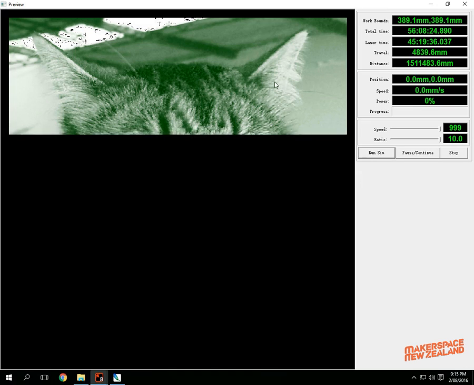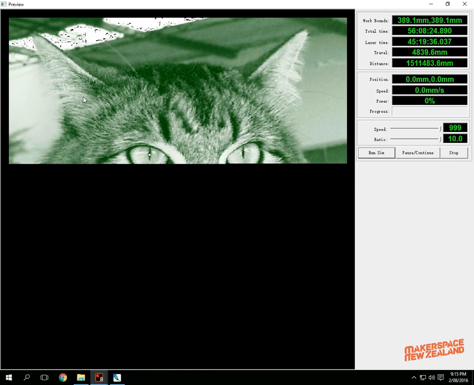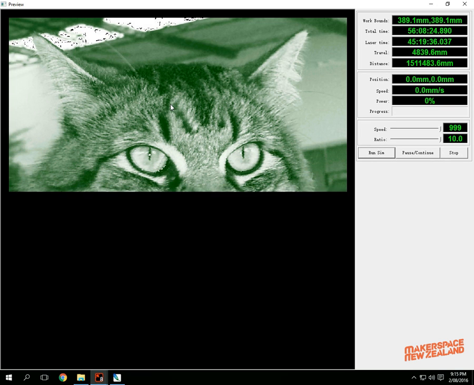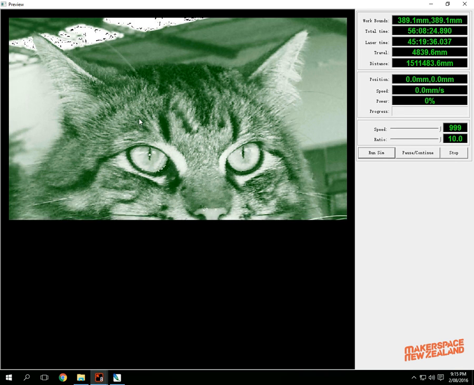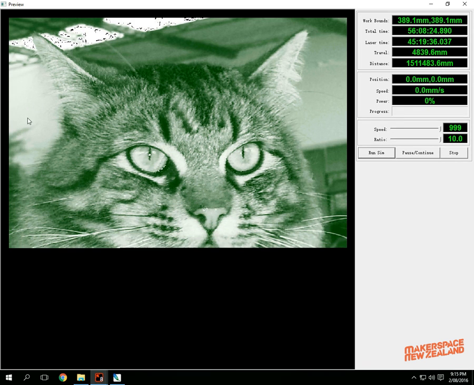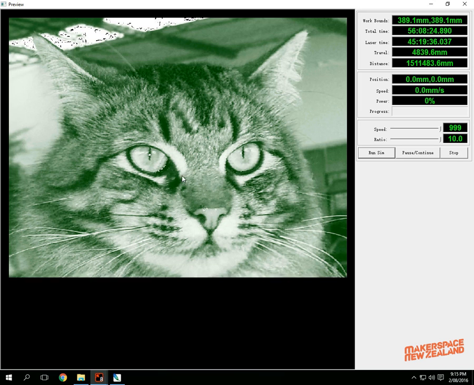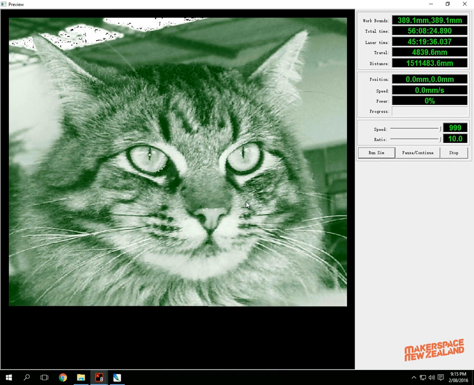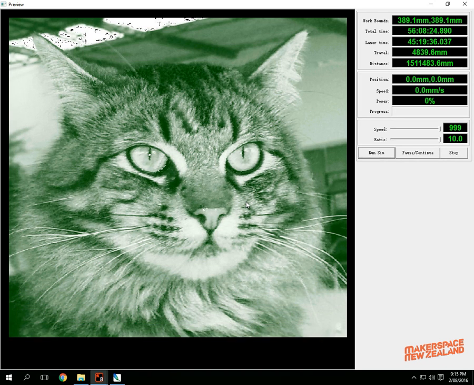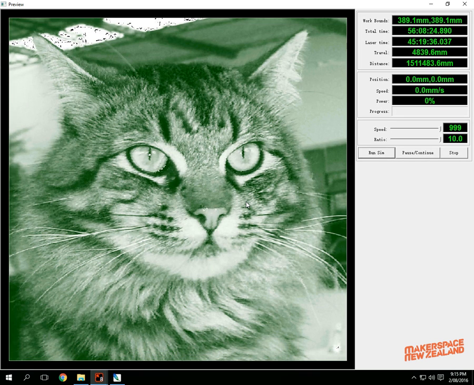And so what it's done is it's assigned a one-to-one mapping of brightness to the amount of laser power. So anywhere that's white is very low power, anywhere that's black is very high power. And this looks great in the preview window, but unfortunately it's not going to look as great if you actually try to etch this onto some material.